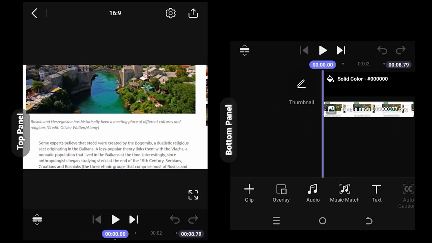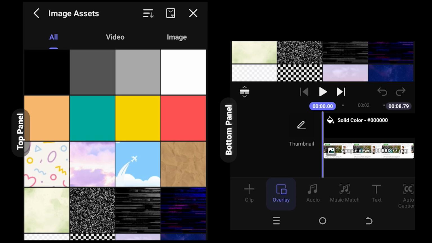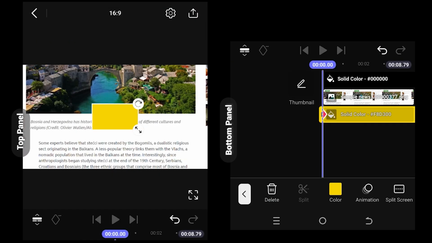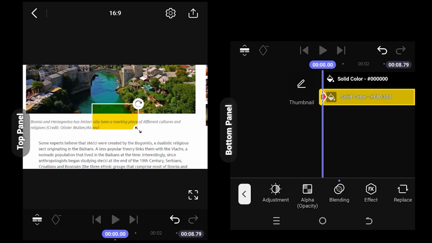So guys, on the left side, we have the upper part of the app, and on the right side, we have the bottom part. So how to highlight text? It's really simple. Select overlay, image assets, then pick a color, suppose yellow. Look for blending. Select multiply. Position the rectangle over the text area.